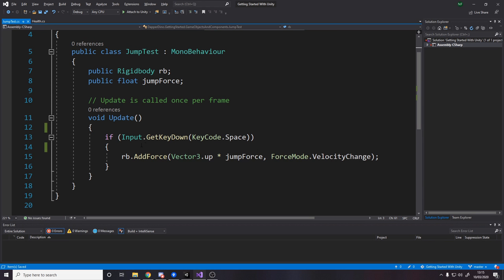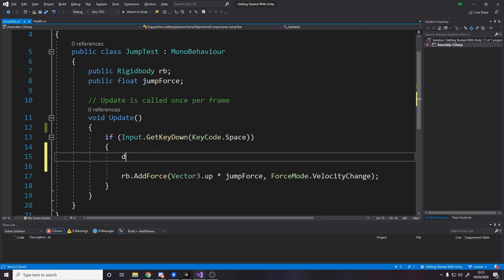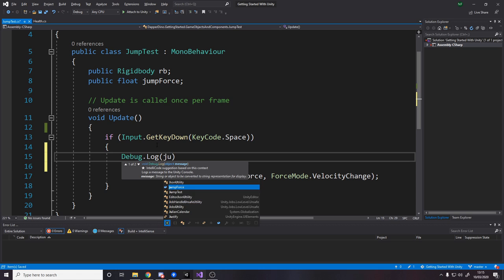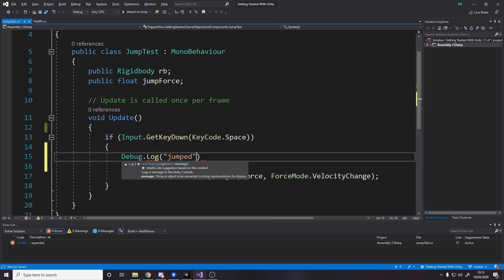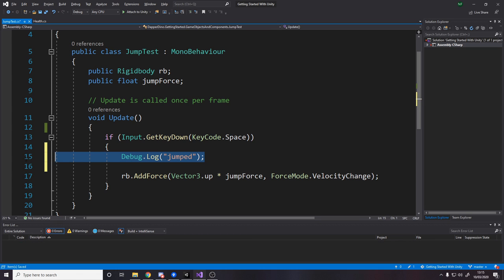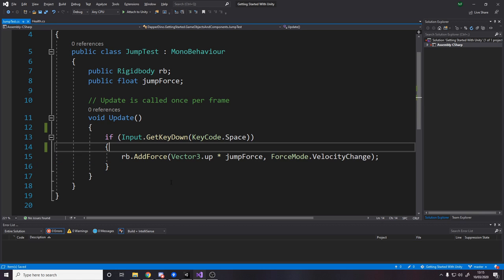Okay, we might as well start here. So we want to know, for example, whenever we jump. So the debug.log way would be debug.log, like jumped or whatever, right? So you just type jumped, and now I can see when I jumped. And that's nice and all, but it's not that useful. And as I said, you have to recompile and do all that lot.